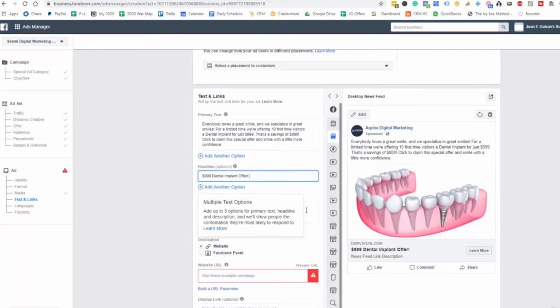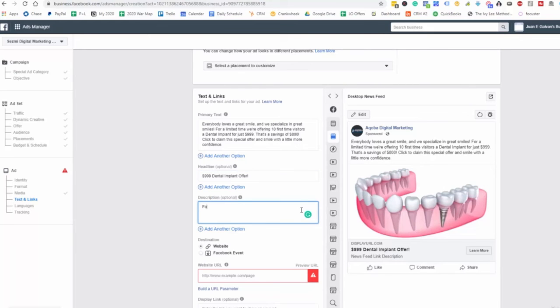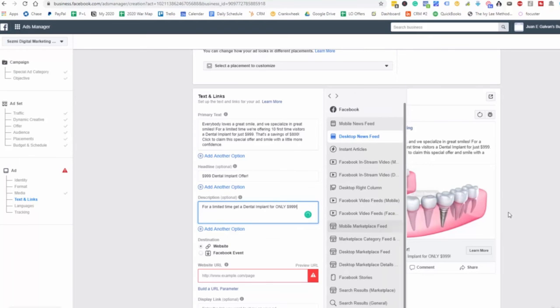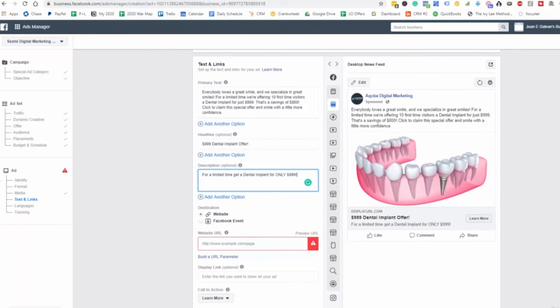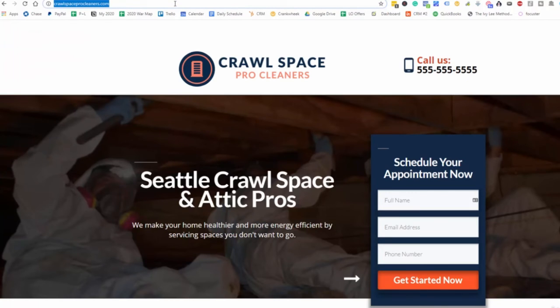And then for the description right here, for a limited time. Okay, great. So now we have this ad set up. We have the ad copy here, the $9.99 dental implant offer headline, and then the description right here as well. So everything is congruent. And just for example purposes, we're going to take a landing page here, Crawl Space Pro Cleaners, and I'm going to put that in here.